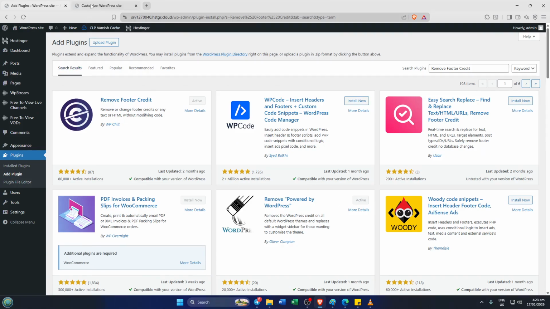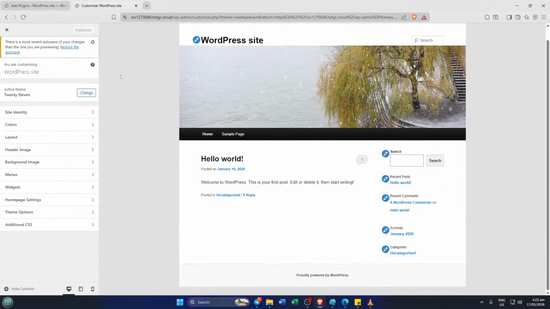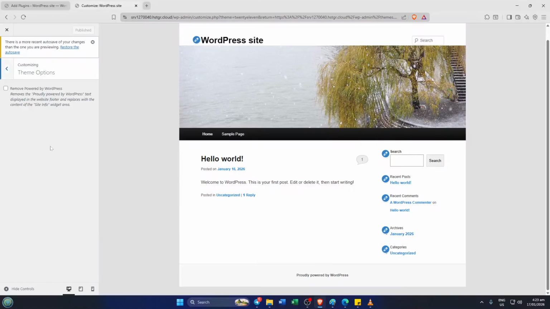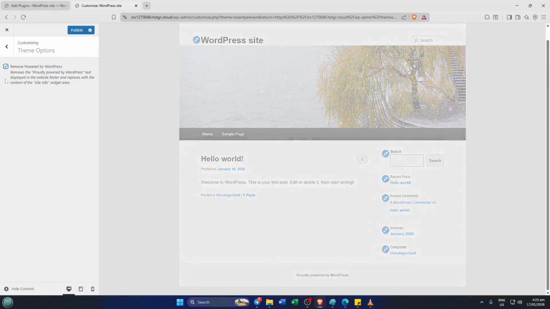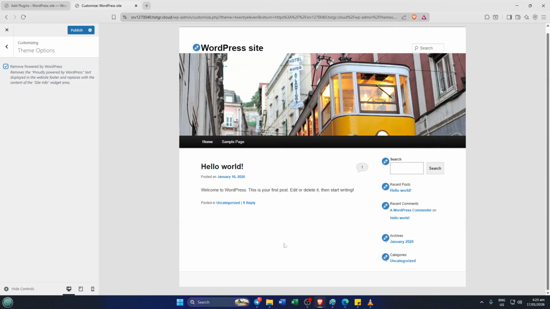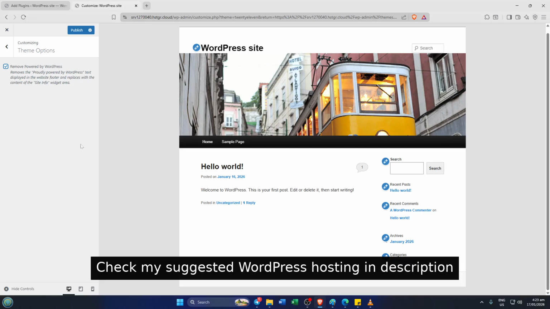Once the plugin is activated, here's what you do next. Go to Appearance, then Customize. This opens up the Live Customizer, which lets you tweak look and feel stuff while seeing a preview on the right. Inside here, look for theme options, sometimes depending on your theme. The wording might slightly differ, but it's typically called Theme Options or something similar. Inside this section, you'll find a checkbox labeled Remove Powered by WordPress. Just click that box, and you'll see the footer credit disappear off your preview in real time. This is the magic moment, simple but effective.